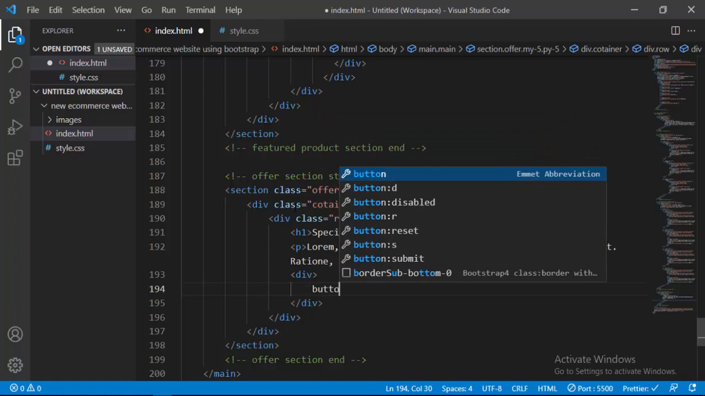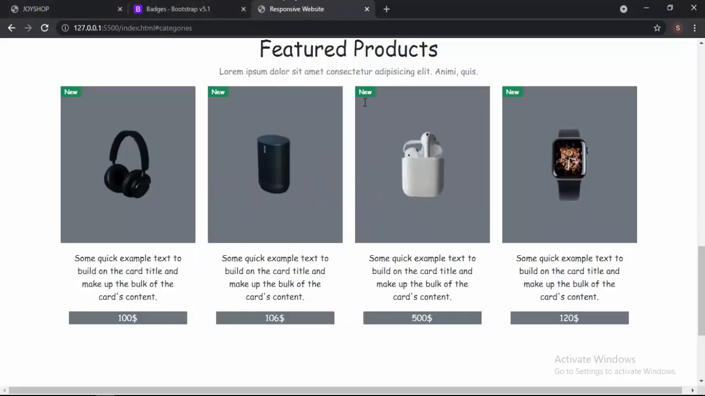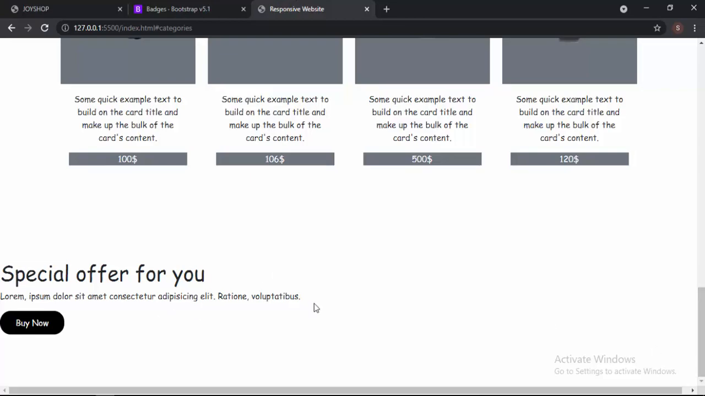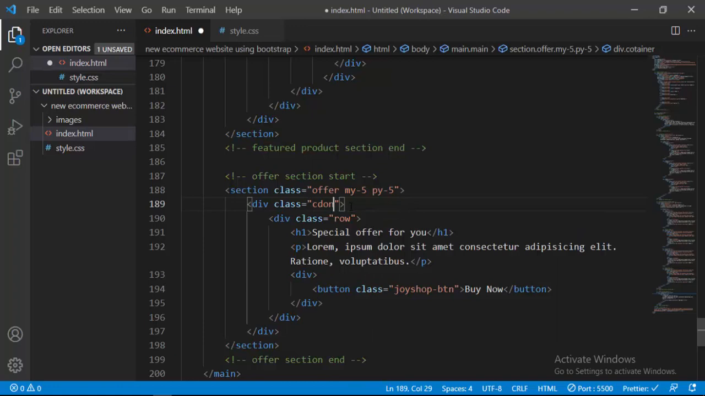So I just say button, and I'm gonna give it our custom class, which is joyshop-btn, and inside its inner HTML I just say buy now. Then let's take a look. How's it looking? It's looking like this. I put the container, but I typed it wrong, so I just come here and say container.